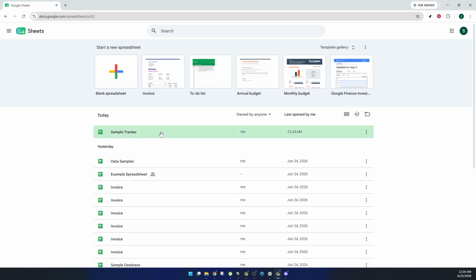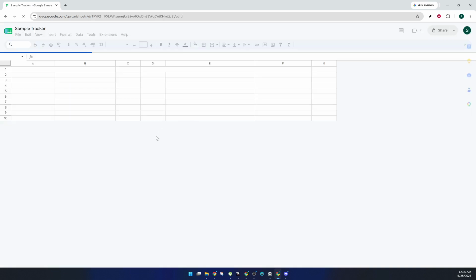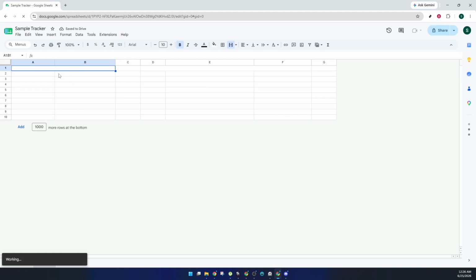Now let's set up our goals section. Start by measuring the needed cells for your goals, where we will utilize checkboxes. Type goals in the first cell of the first column. Once you've done that, highlight the first column to prepare for the checkboxes.